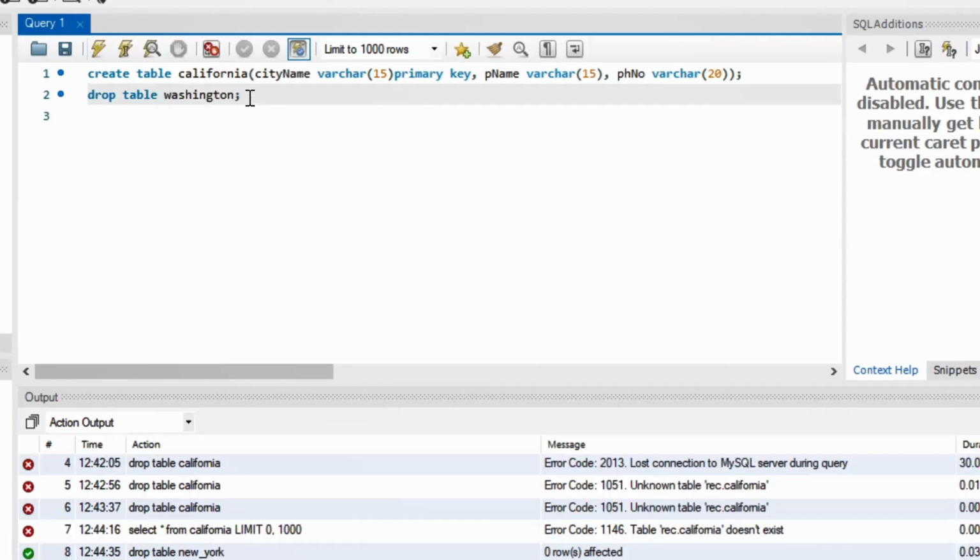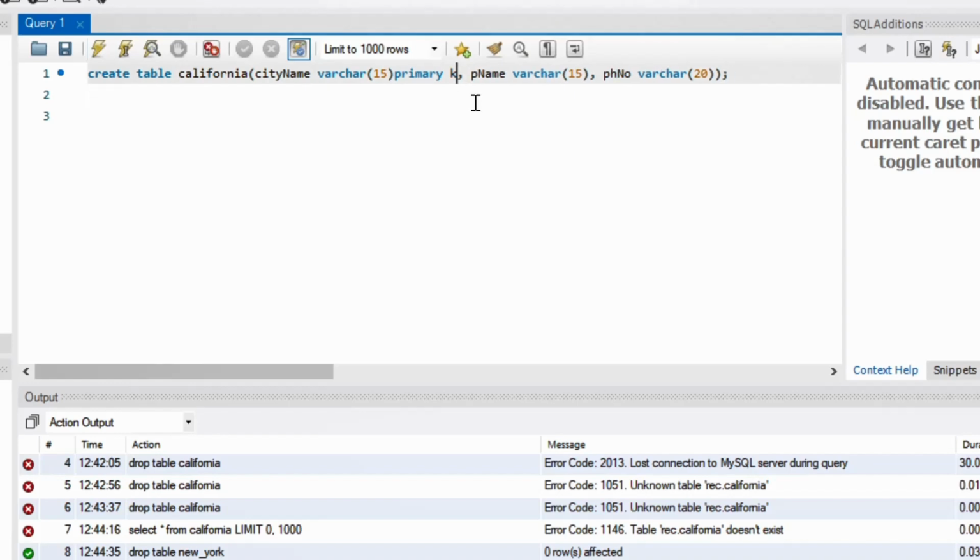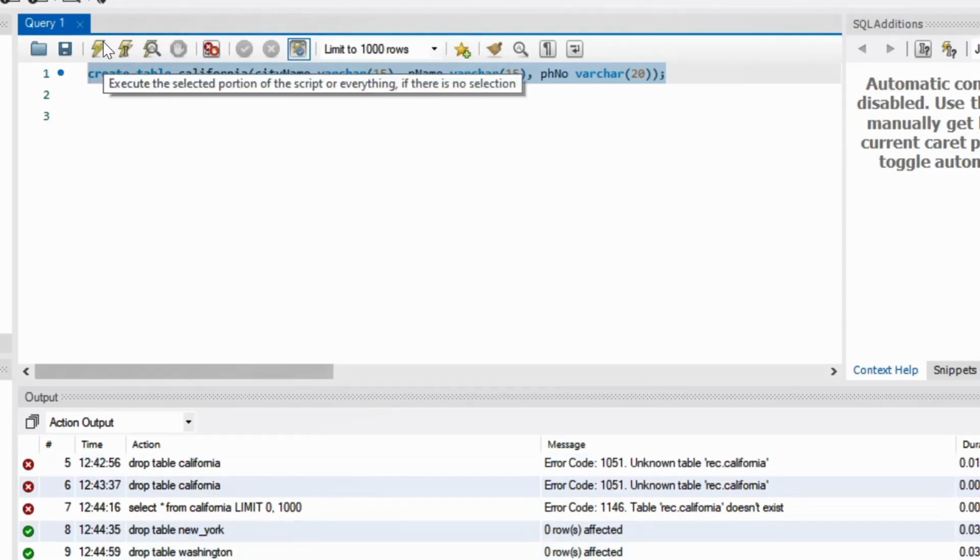Now I will create new tables. So I will remove this query from here, and now I will remove this primary key from here. Okay, I will remove this from here, and now I will execute this for California. Okay, so California is created successfully.